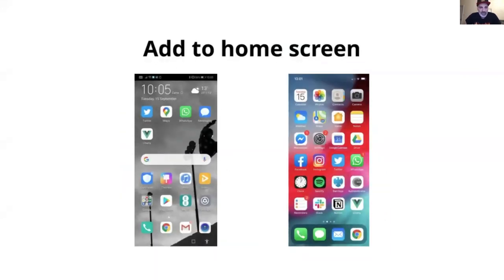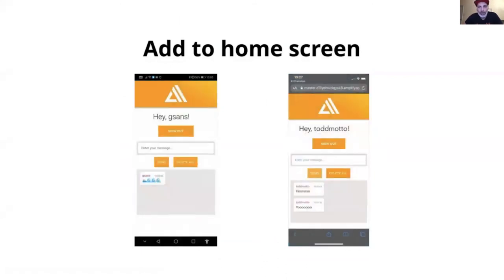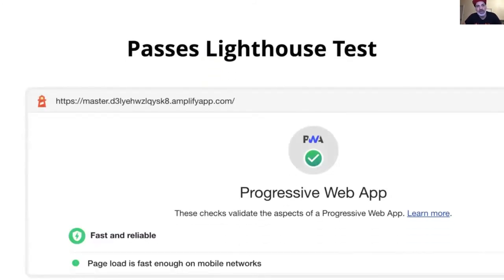I did some screenshots and I asked some friends to just screen capture. So you need to look for the chatty. This is how it looks in Android on the left and on an iPhone on the right. You can see that they look exactly like a native app, but they are PWAs. And then when they are using the app, they look exactly as you would expect. So this is what you get. I think that's pretty cool.